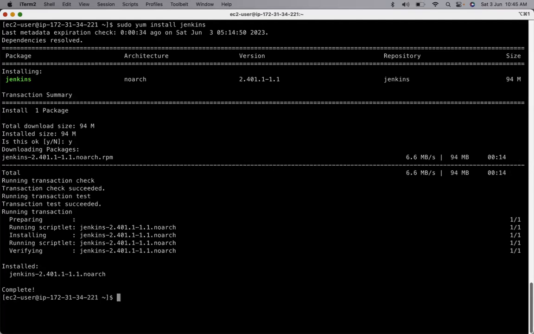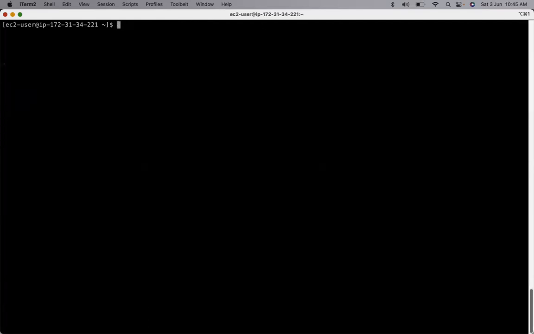Yeah. Jenkins installation is success. Let's start Jenkins and enable Jenkins. Sudo systemctl start Jenkins and also enable Jenkins so that you don't have to manually start Jenkins whenever your virtual machine restarts.